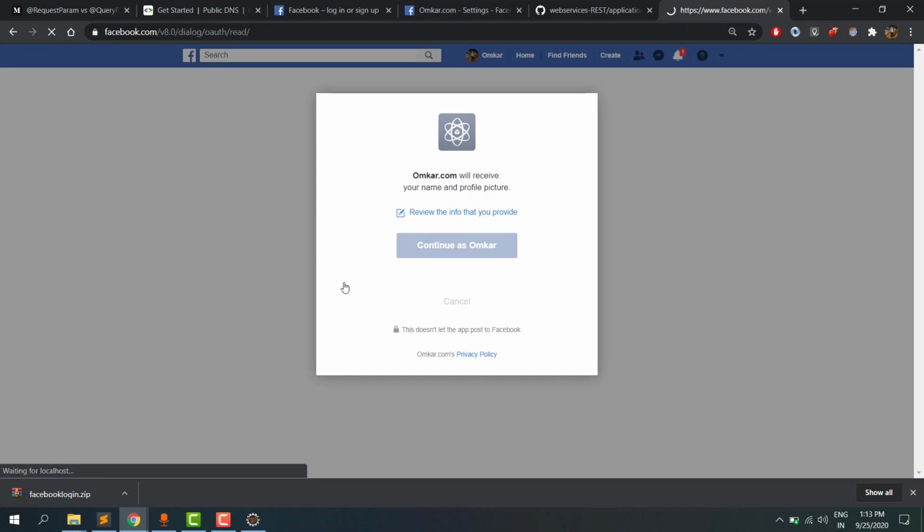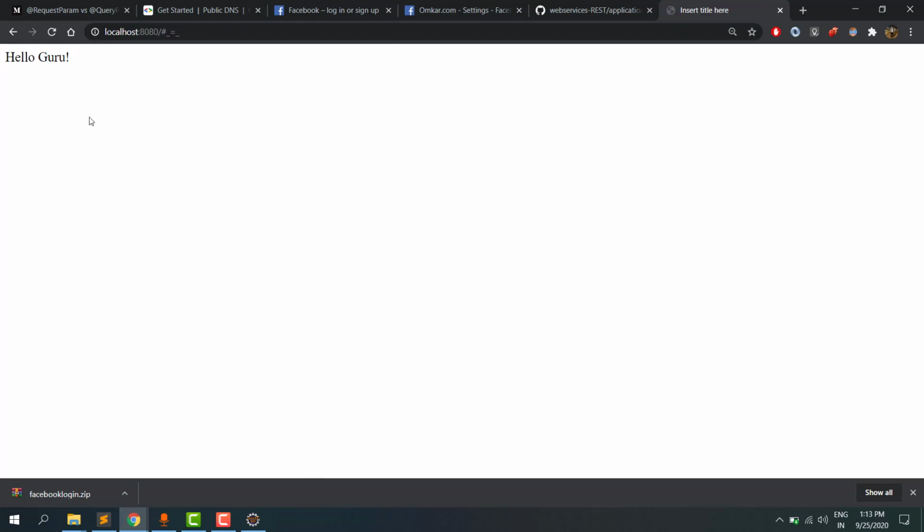Continue as Omkar. So this is authenticating using your Facebook login, and what we have defined in our application has appeared here. This is a simple thing, doing authorization using OAuth. Okay, that's it, guys.